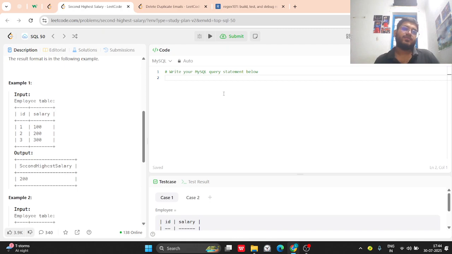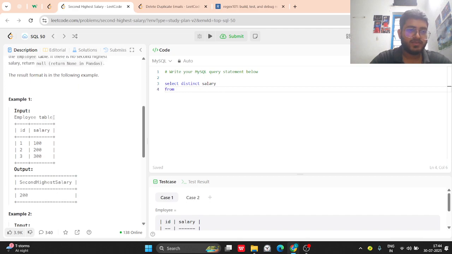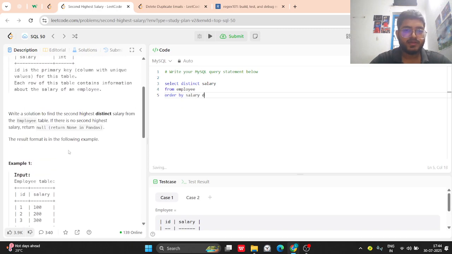You can certainly simply use group by. Okay. Distinct चाहिए ना? Simply use distinct here. Let's see what we have. Select distinct salary. Okay. From what table? Employees, na? From employee. Take care. Order by salary. Okay, descending.